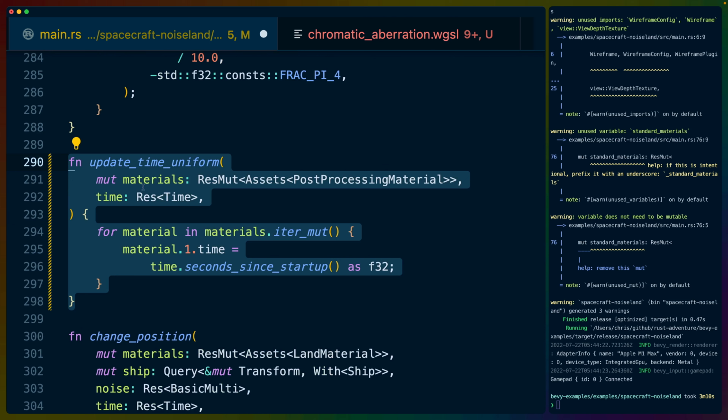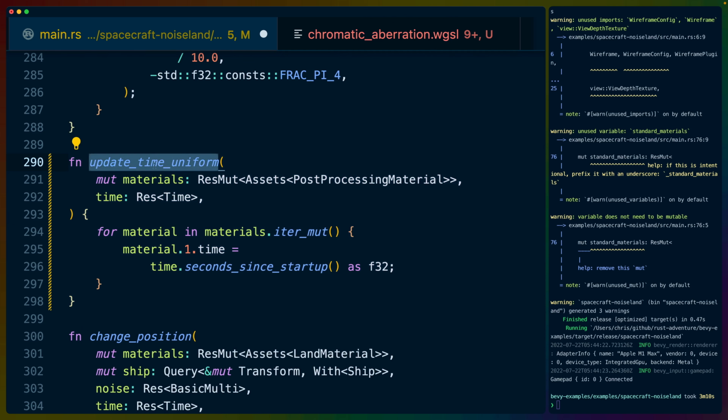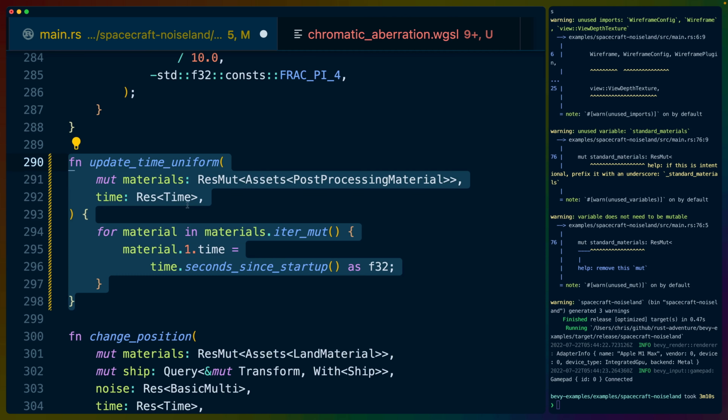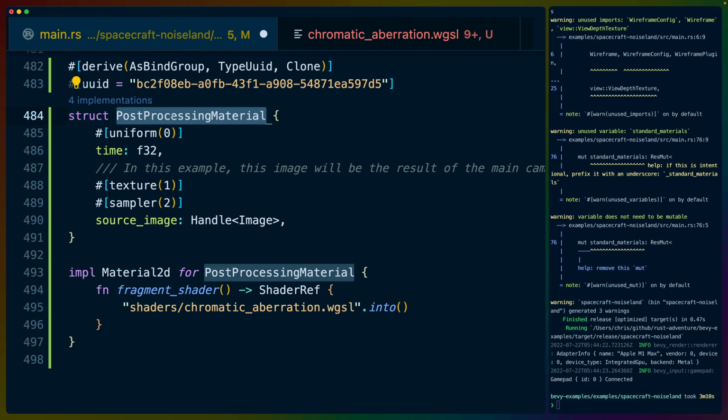This function, since we are going right by it right now, we've seen this before. It's basically just taking the time and passing it into the material. In this case, it's the post-processing material. We've done this in a bunch of videos already. I'm not going to get too much into it. And then finally, we have our post-processing material. Well, not finally. We still have to go over the WGSL script.